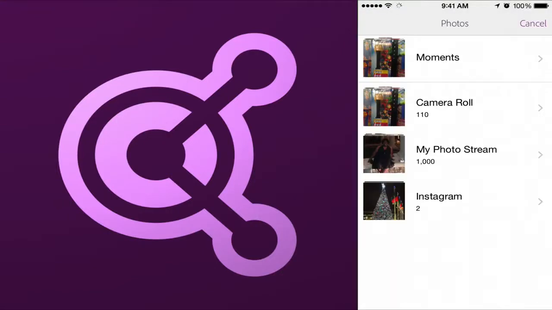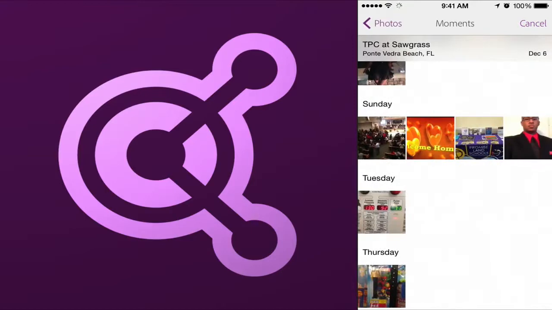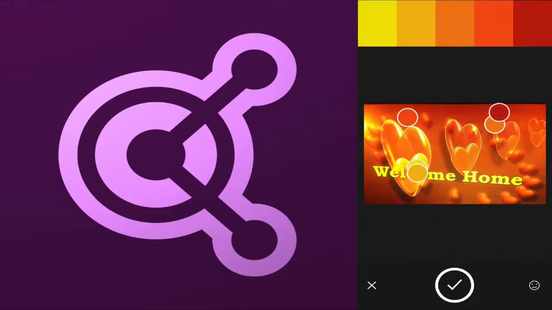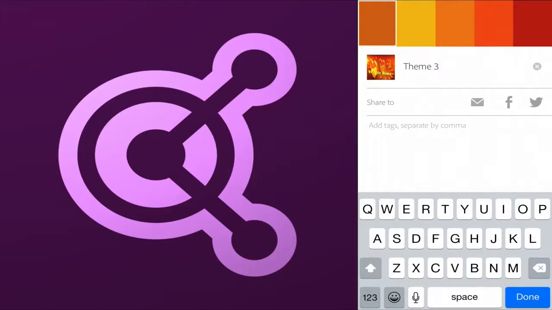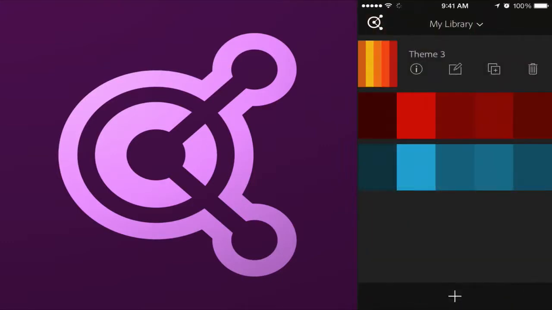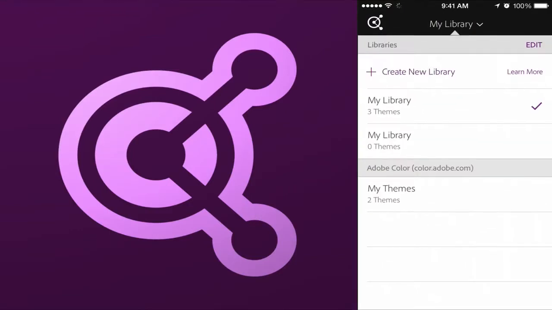By default, when you capture the color swatches and click the check mark at the bottom of your screen, you can then save the theme name and, if necessary, share access to the theme by email, Facebook, or Twitter. All of the themes either made or altered and saved as a new theme are available under the My Library tab at the top of the screen.